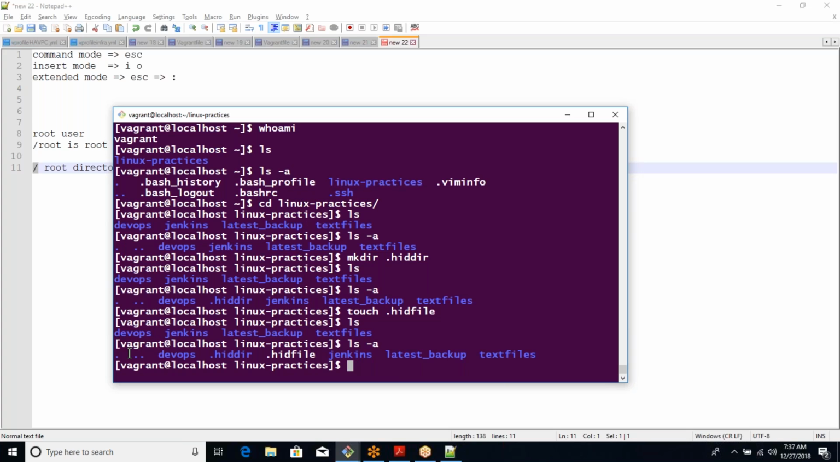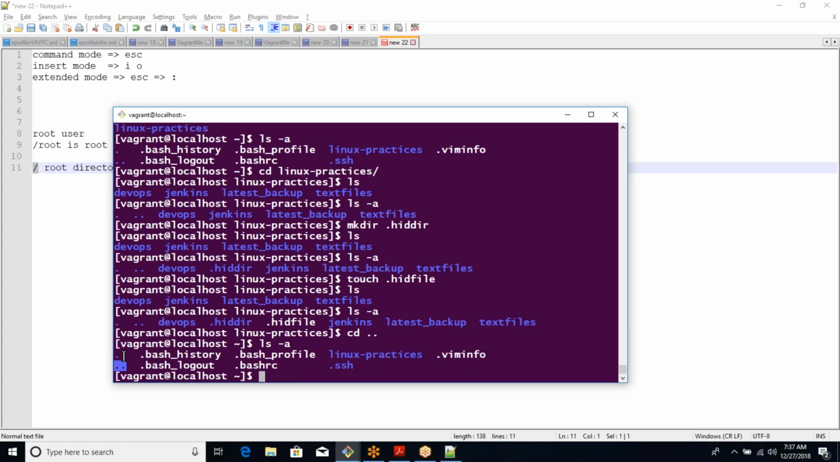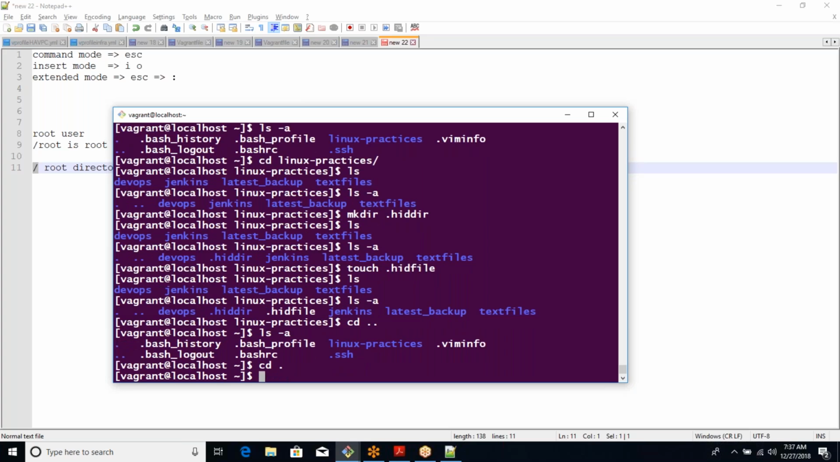You'll also see dot and dot dot. These are actually hard links. We have seen dot dot means the previous directory, one level up. Wherever you go, you'll always have dot dot. Here also we have dot dot. A single dot means the current working directory. So if I do cd dot, I'll stay in the current working directory. Then you'll say, why would I use that?